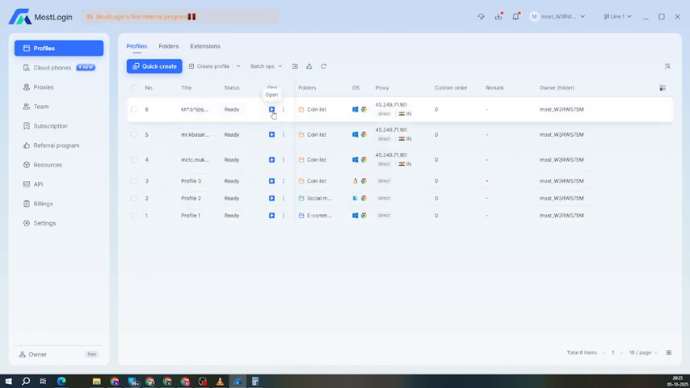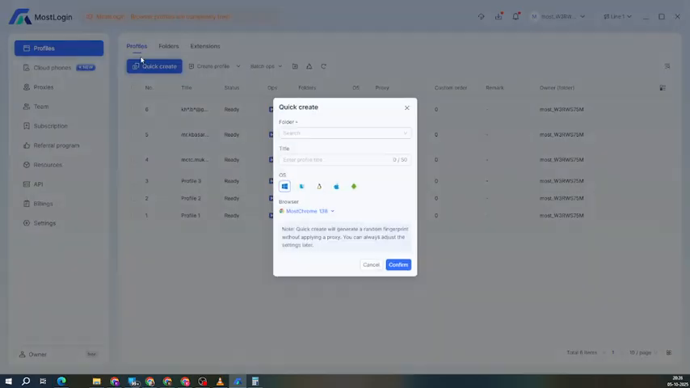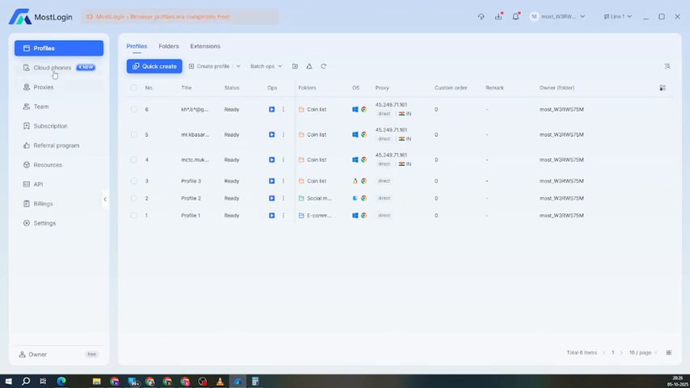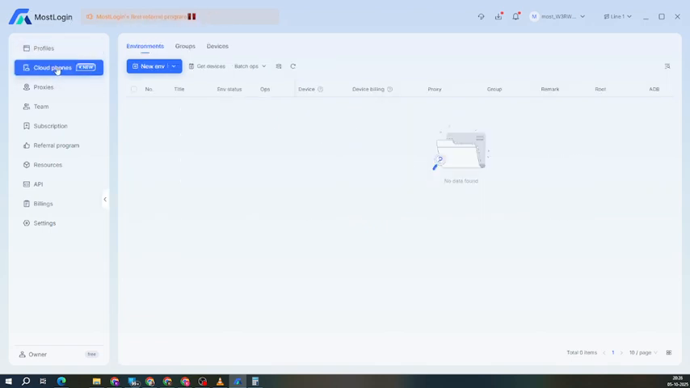This play button indicates that I can open the browser from here, and the details are like the operating system of this browser is Windows. This is Linux. This is Mac. This is Windows. So what I have done, I have created the profile. One more thing, Morelogin has two kinds of membership, I would say. One is profile, another is cloud phone.